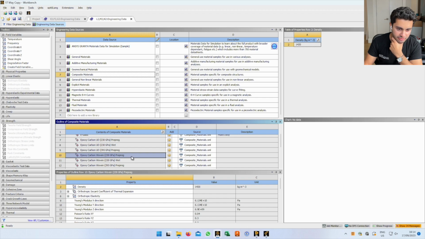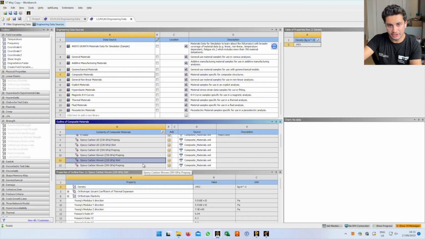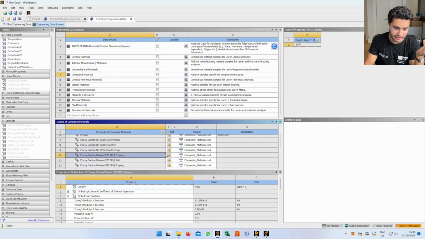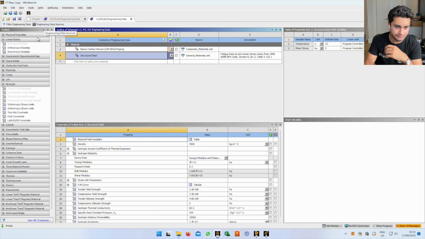Now we want to go with a pre-preg, so that just means the layups are pre-laminated. They've got the epoxy already on them, so it's far simpler to manufacture. That's what we use in MechSpace. You can have wet layups where you get just dry carbon fibre plies, and then you have to apply the epoxy yourself. So let's go with a pre-preg. I'll take this 230 gigapascal one, and I'll click the plus. That is going to add it to our materials.